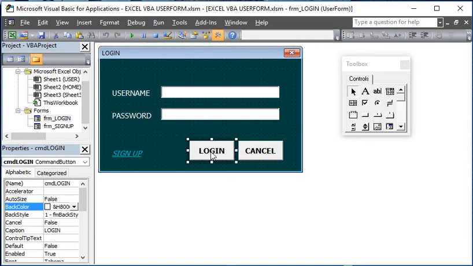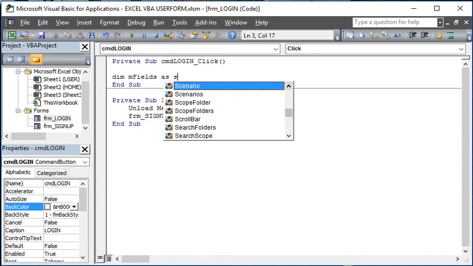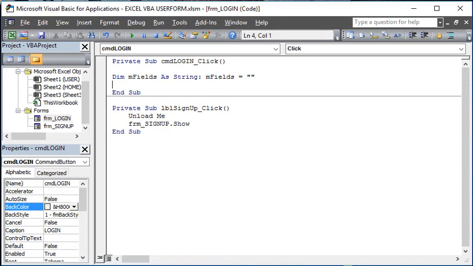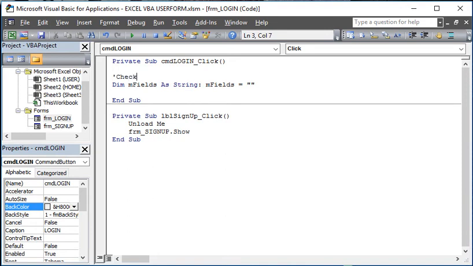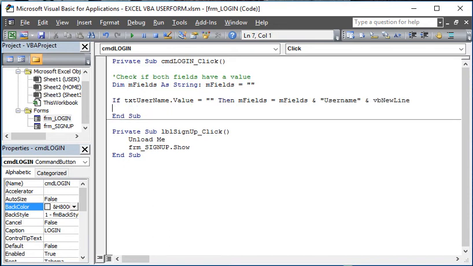So just double click the login button. And same with the sign up form, we need the mFields variable. Initial value should be null. So the first thing that we will check is the txtUsername. Then if it is equal to null, let's add a value to our mFields variable. Same with our txtPassword.